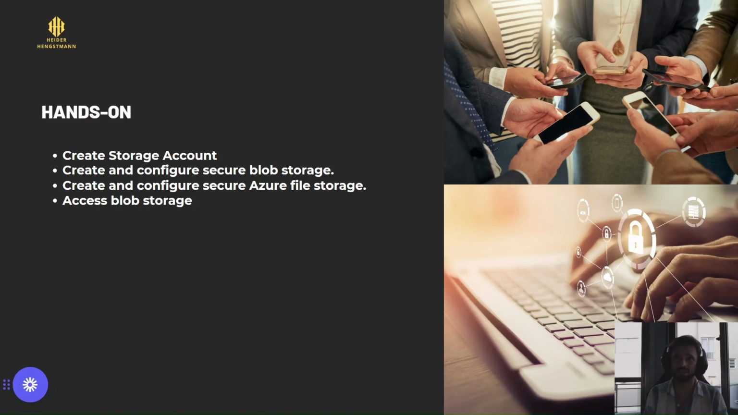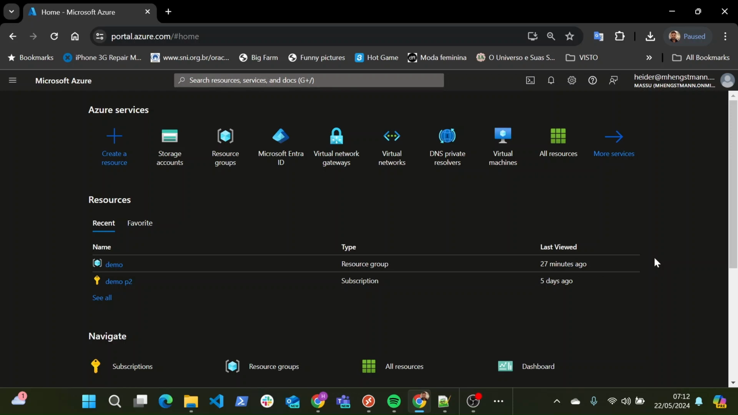Now we are going to see how to create a storage account, and within it how to create Blob storage and also Azure file storage, and then how to access this Blob storage. All right, so let's see how we create it and do our demo here.